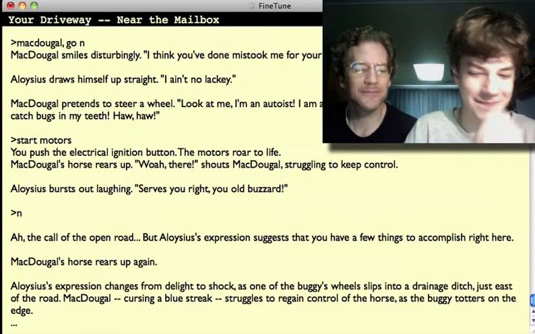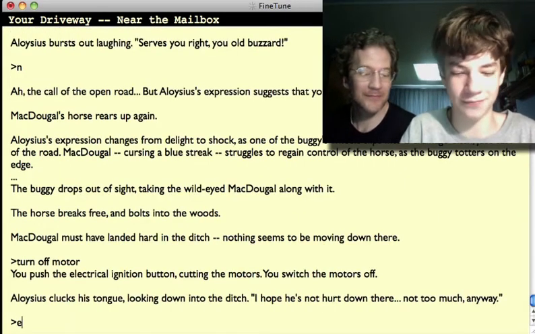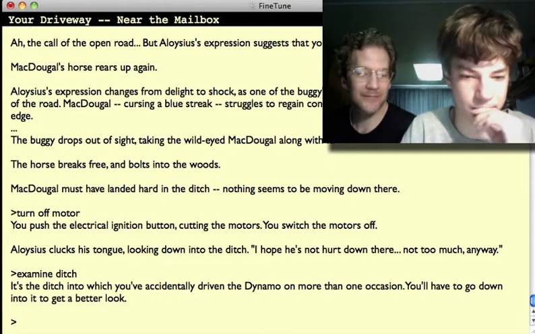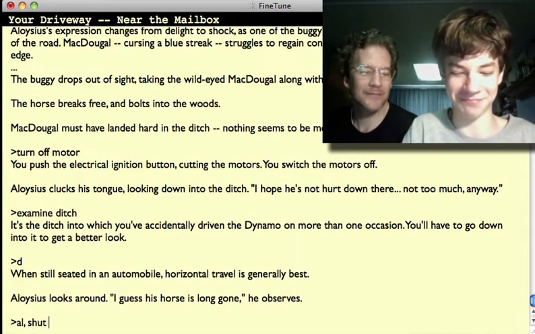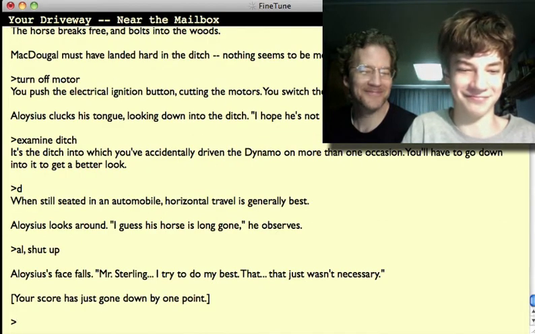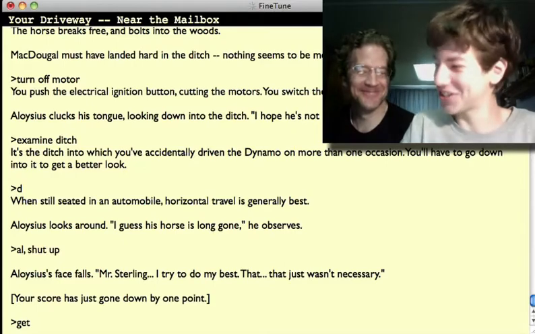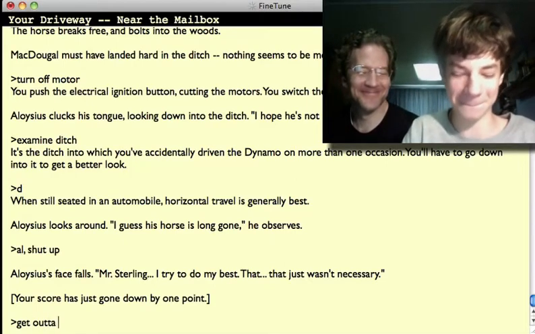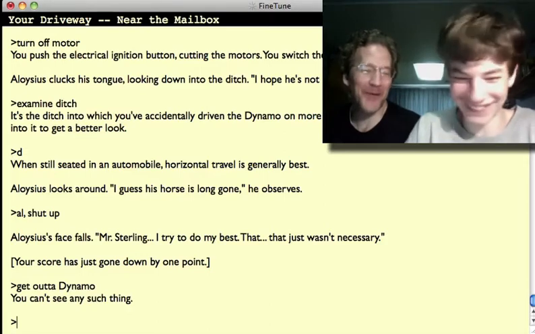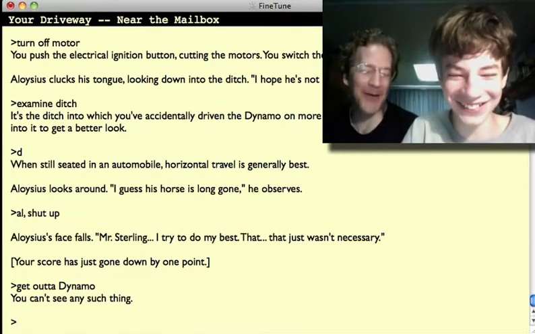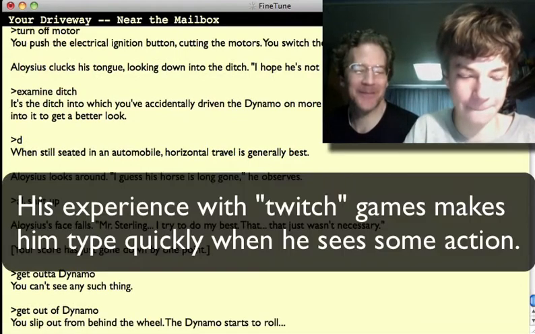Uh-oh. Oops. Is this plot required? Oops. I was just so glad. This doesn't take it to standard American. I'm pleased that I programmed Al Shut Up, and I'm crushed that I didn't program Get Outta as a synonym for Exit. I'll remember that for my next game. Get out of Dynamo. You betcha. Uh-oh.